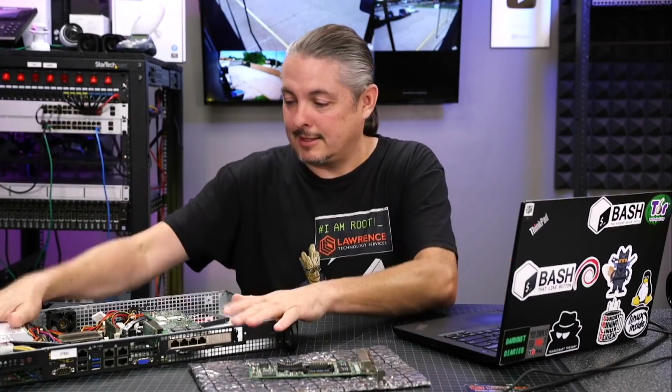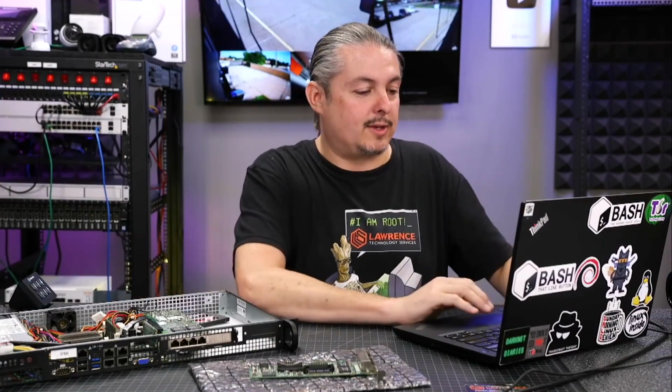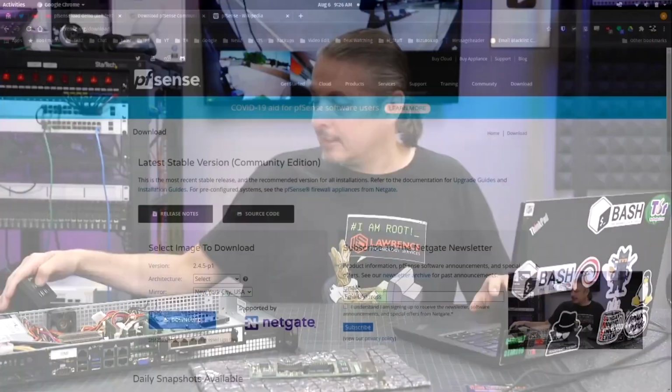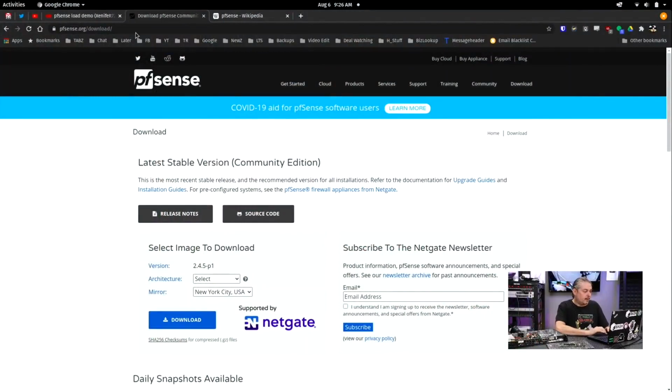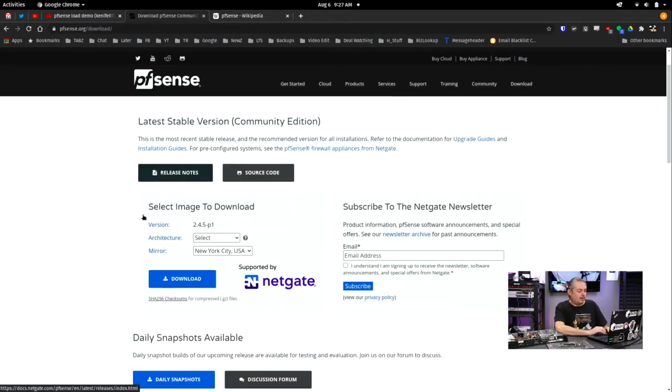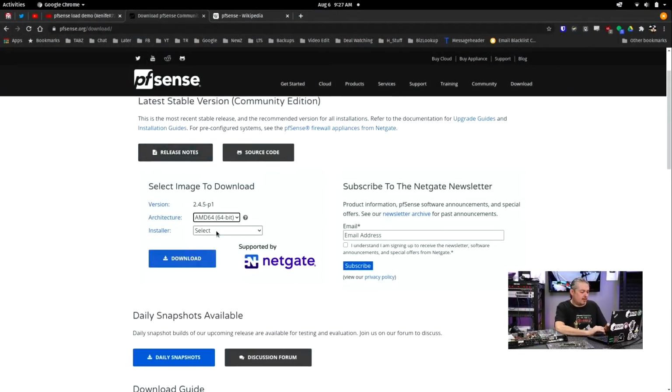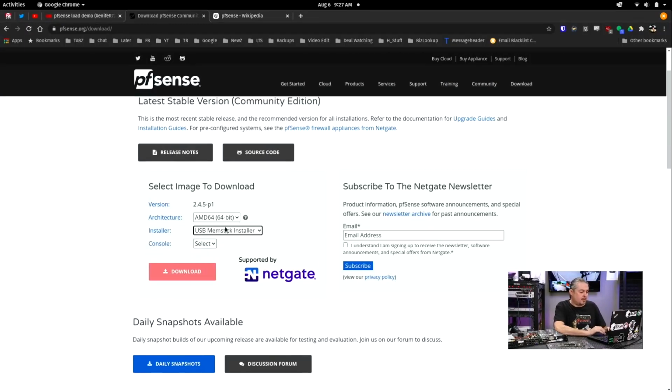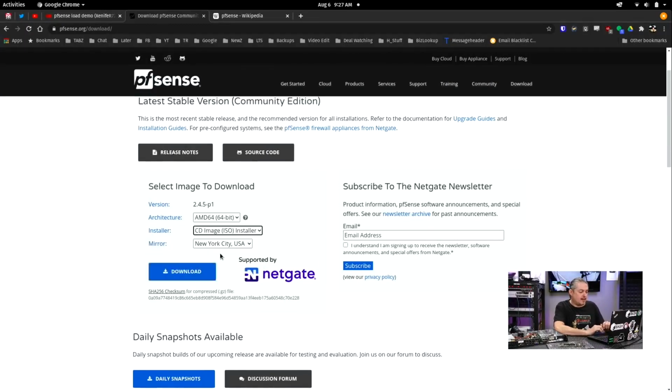Let's start with downloading and loading it. We'll go here, architecture AMD64, which means it works on Intel, works on AMD, works on 64-bit processors. Are you going to load it to a USB memory stick or a CD ISO? Those are your two options on there. And pick your download location.